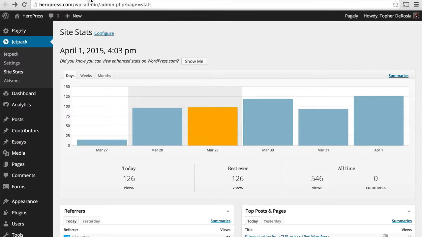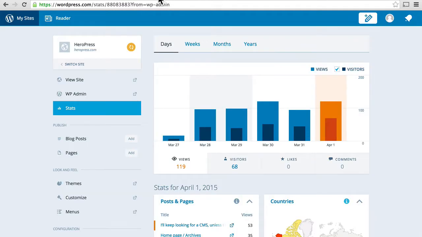In this video, we're going to take a look at some of the advanced information that you can get from Jetpack Stats. Right here on your dashboard is a link that says, "Did you know you can view enhanced stats on WordPress.com? Show me." And if you click it, it goes to your stats admin panel on WordPress.com.